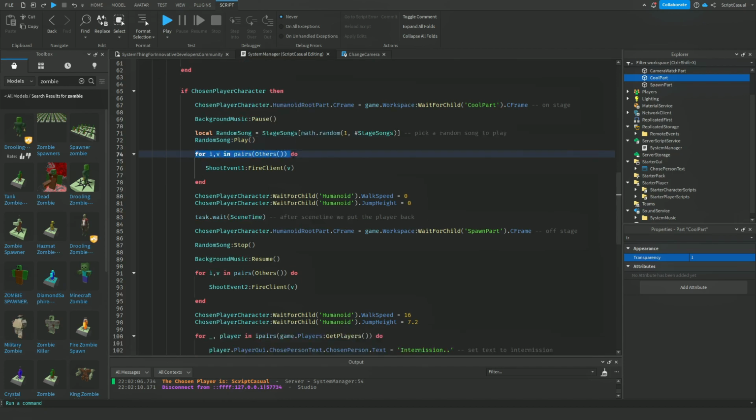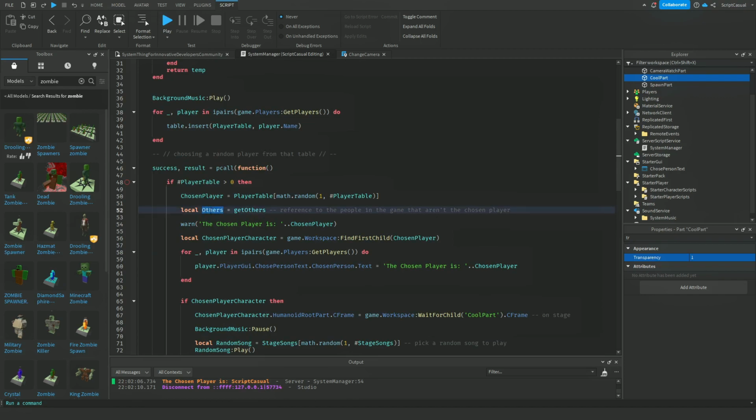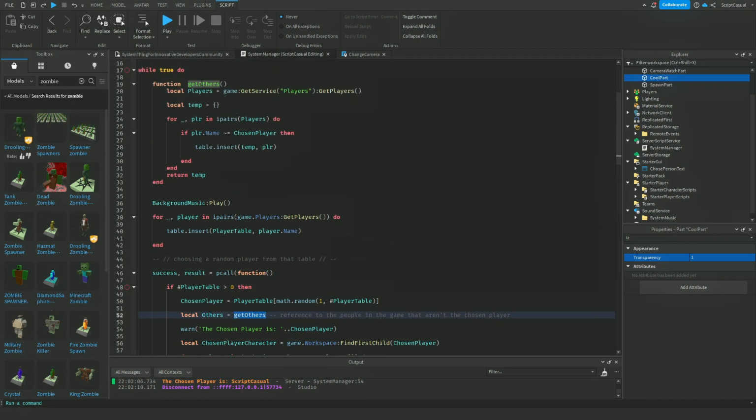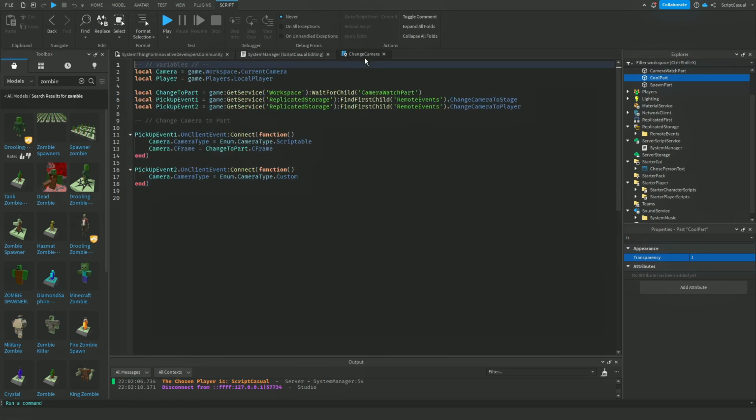Anyways, we're making another for loop down here with the others. So this was the variable from the function that we got up here. So essentially what we're doing is we're shooting the event number 1, so our first remote event to the client, and we're ending that off. And we're doing that because now that we go in here in the local script, that's correct.